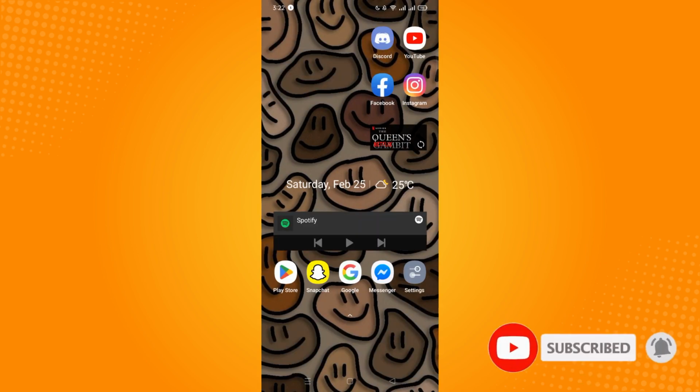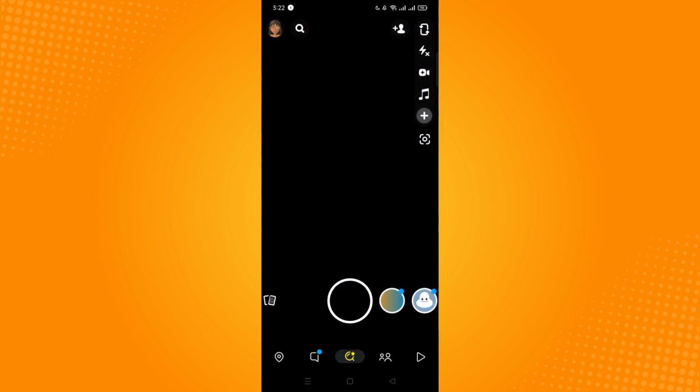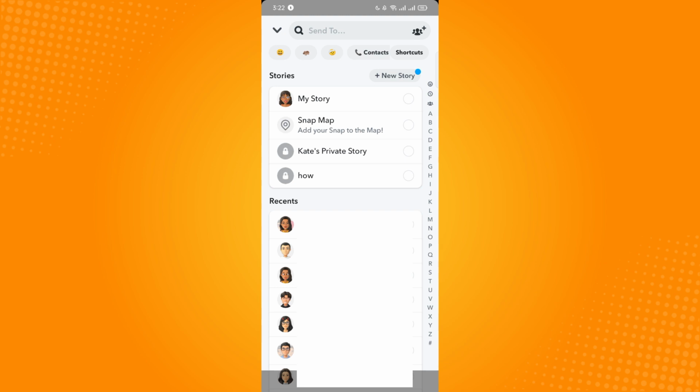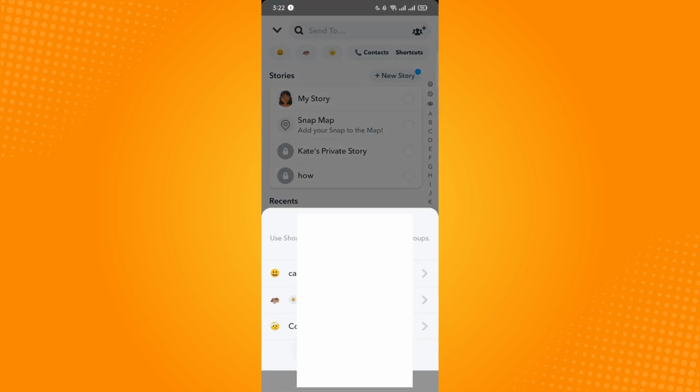So first, you click on Snapchat. It will actually lead you directly here to your camera. So what you want to do is to first take a picture. Let's say that one. And then on the lower part, you will see the next button, the yellow one. You click on that, and then on the upper right, you will see shortcuts, beside the contacts. Then you click on shortcuts.